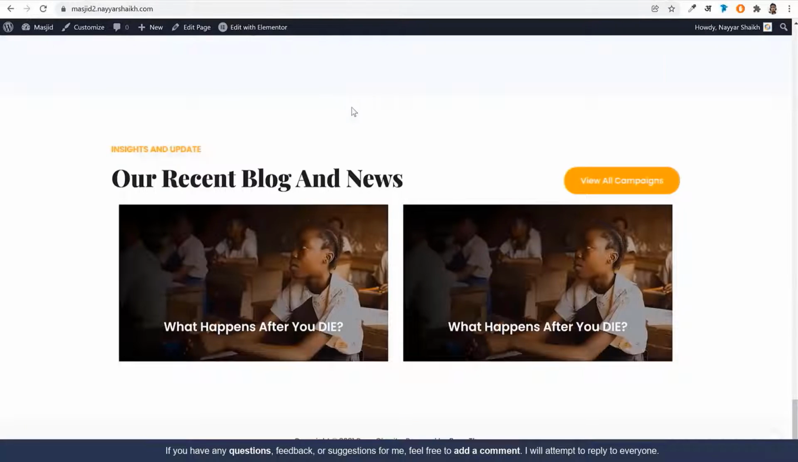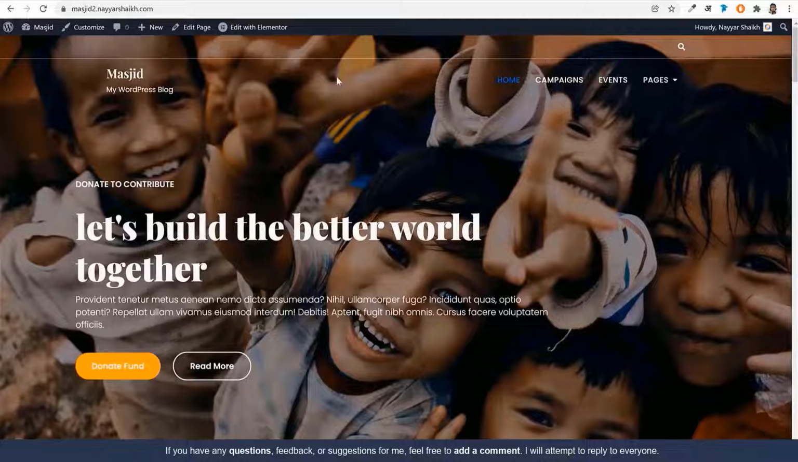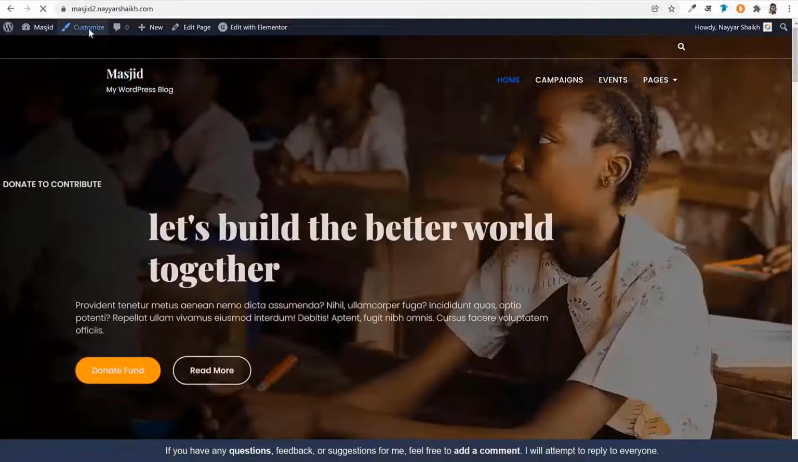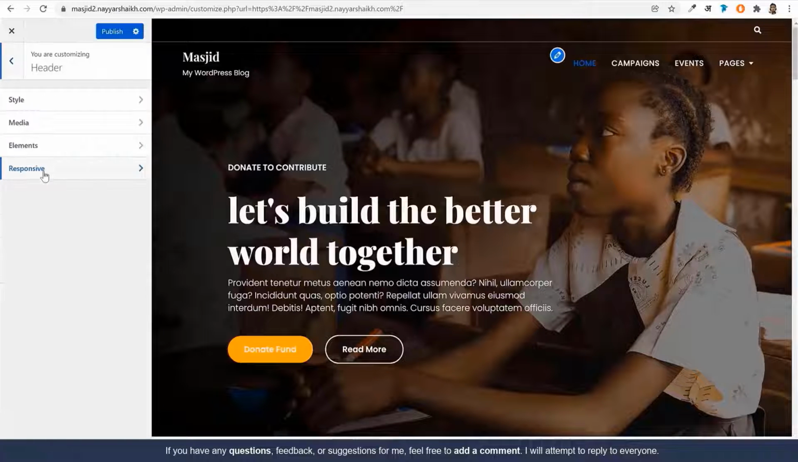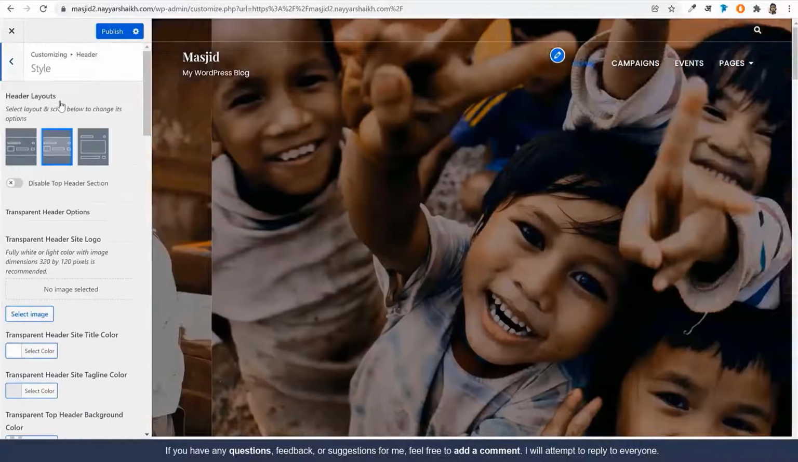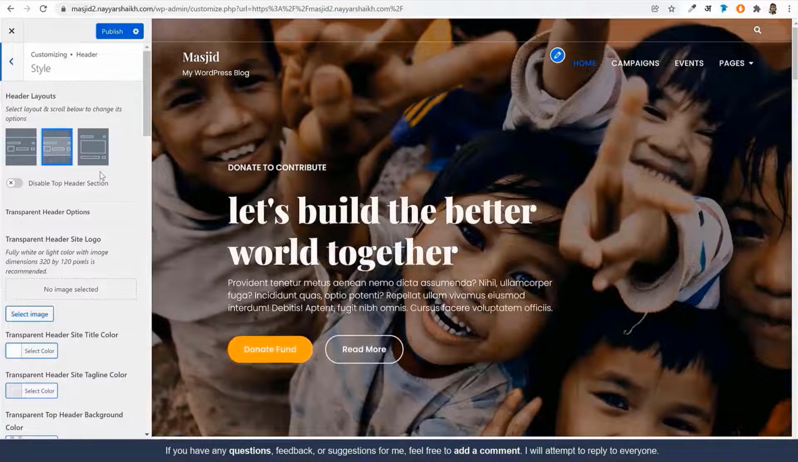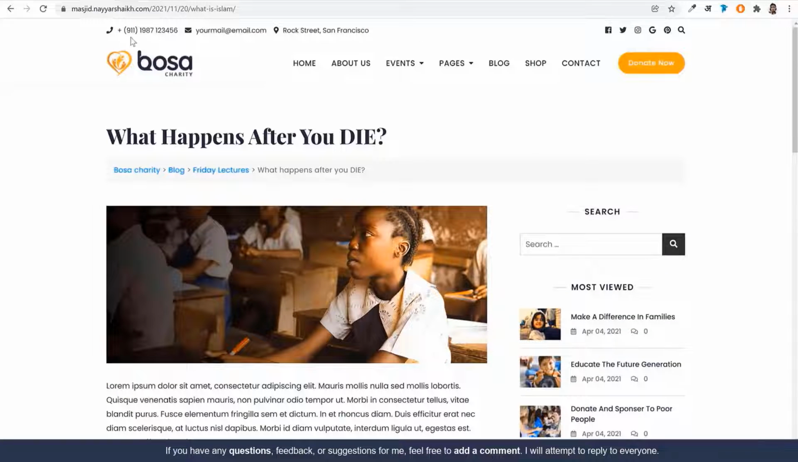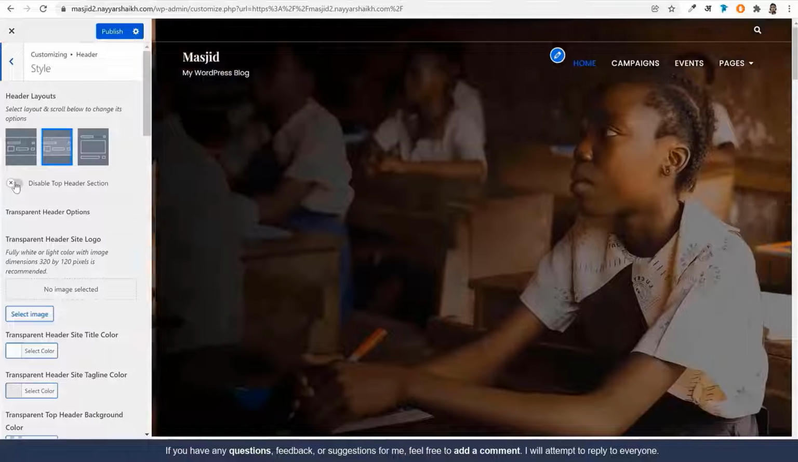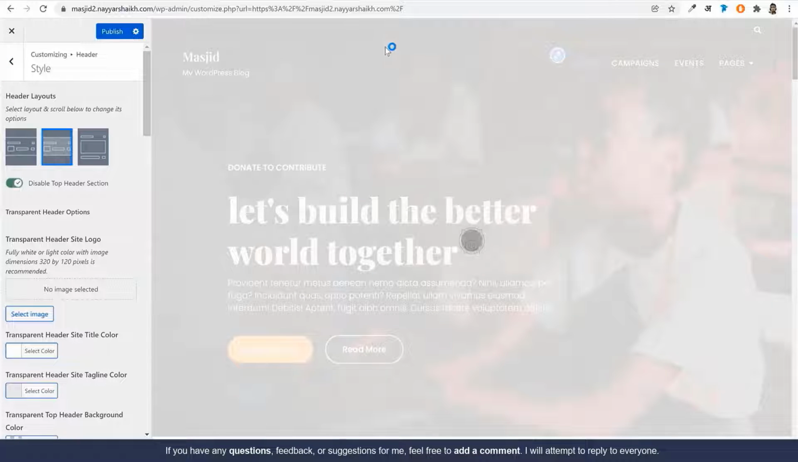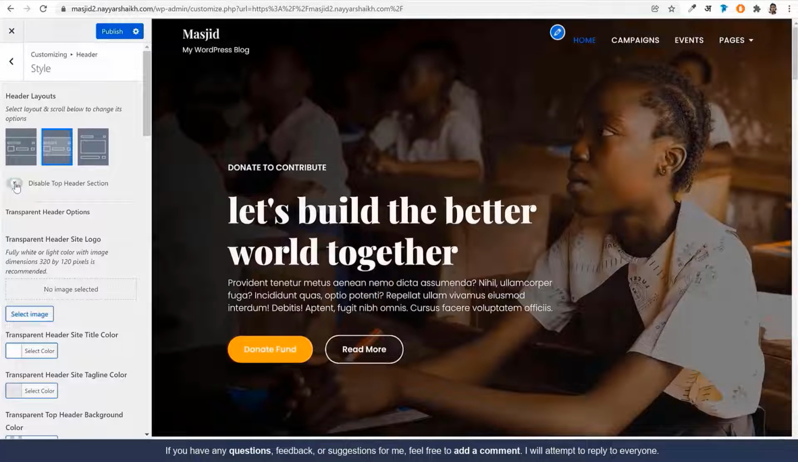And finally, we have to do some customization. For example, we want to change the header and all. So for that, you will need to click on this customize link at top. Now here, let's start with the header. So at the left hand side, click on header and select this style option. Now whatever header style you want, you can select this thing. If you don't want this top header space, you can just go ahead and select this option, no top header. That space will disappear.